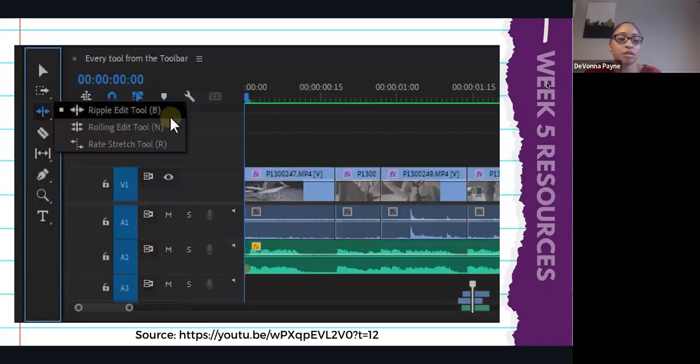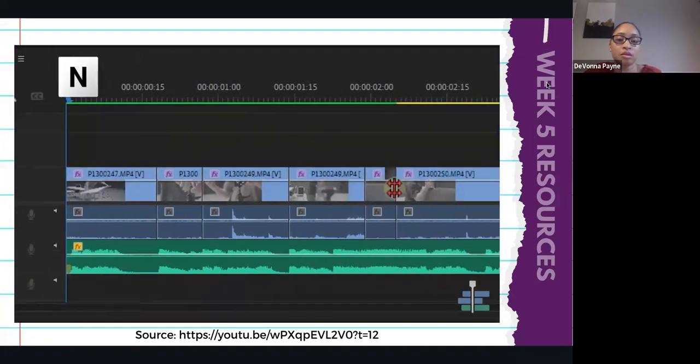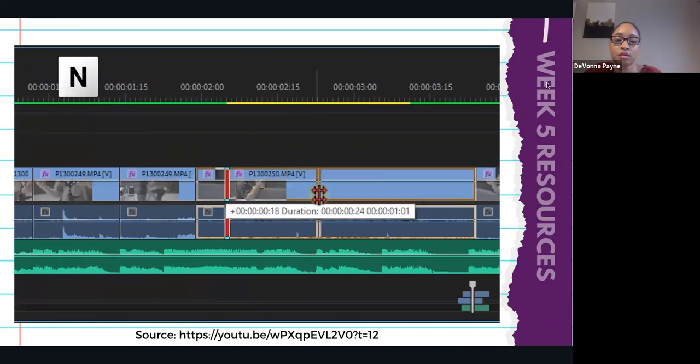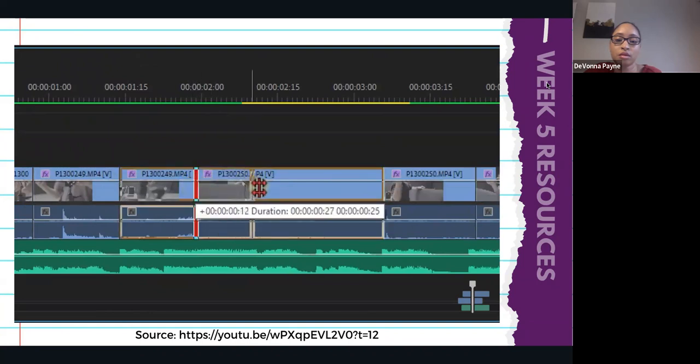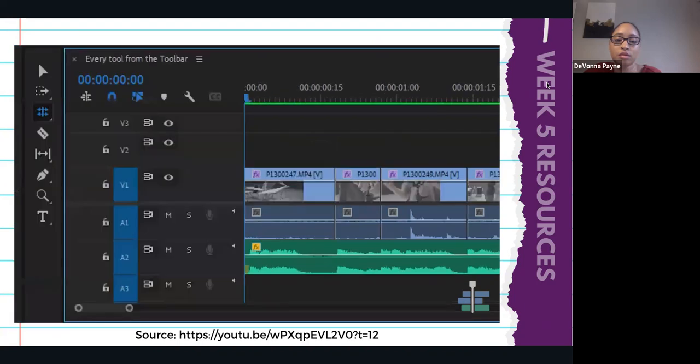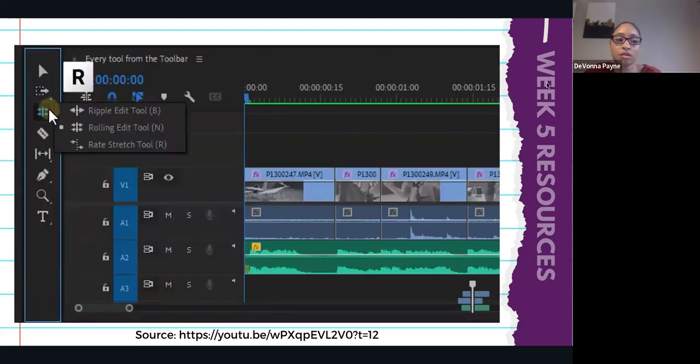Now, underneath the ripple edit tool, we have two more tools hiding out, and one of them is the rolling edit tool. Now, this one is a little bit similar to the ripple edit tool. However, instead of trimming a clip and moving the rest of the timeline, you now move the edit or cut either forwards or backwards in sequence, making one clip longer and the other one shorter. And then the last tool in our drop-down is the rate stretch tool.